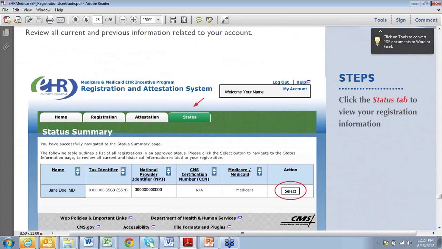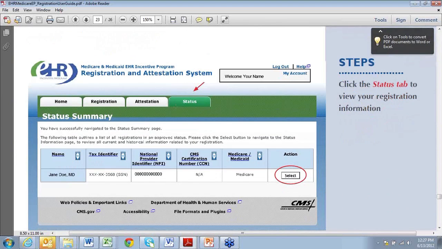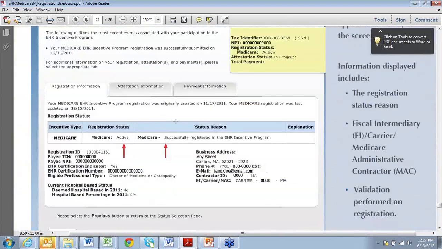So if you have gotten a rejected or a successful submission, you can always check your status. How that looks is, once you click on that tab, it shows that provider, and you can have a list of providers that you are working with. You just select that person, and then it will show you a status of where they are. And that's what this looks like. It shows you the incentive program that was chosen, the registration status, and the reason.